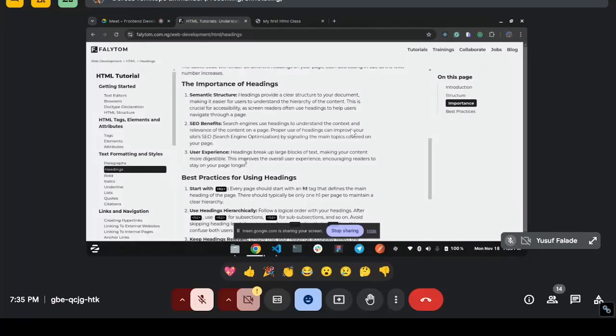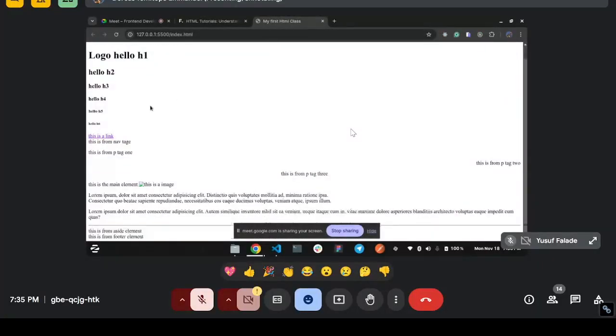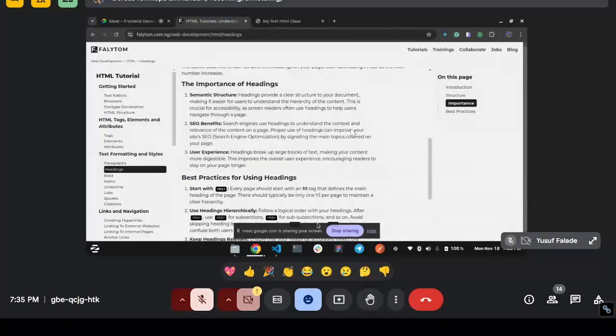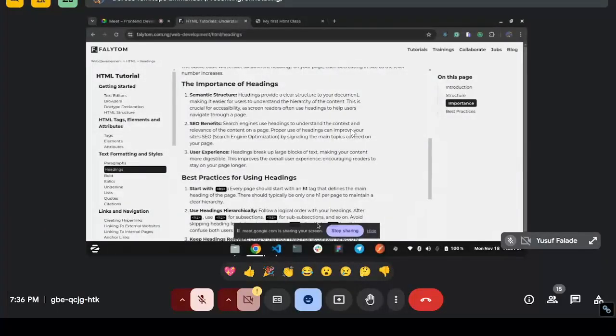Another thing is the user experience. Headings break up large blocks of text, making your content more digestible. This improves the overall user experience, engaging readers to stay on your page longer. When everything is just in P, just imagine everything is just like this. We don't know which one is the heading, you will get tired of reading, and you won't even know what the major thing is. So it makes it boring. But with proper use of headings, the user knows that this is what this place is talking about, and this is what that place is talking about. That way the user can stay long, read more and not get bored.